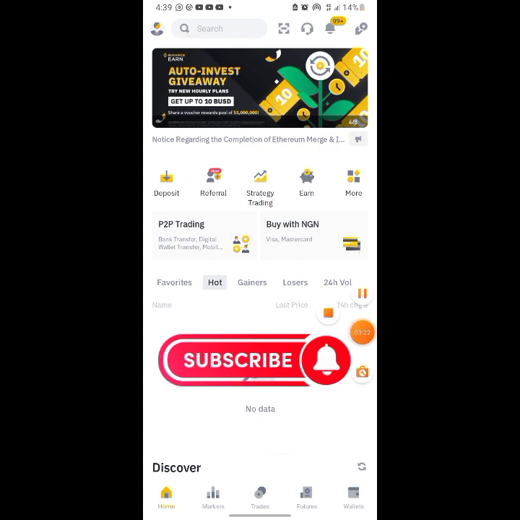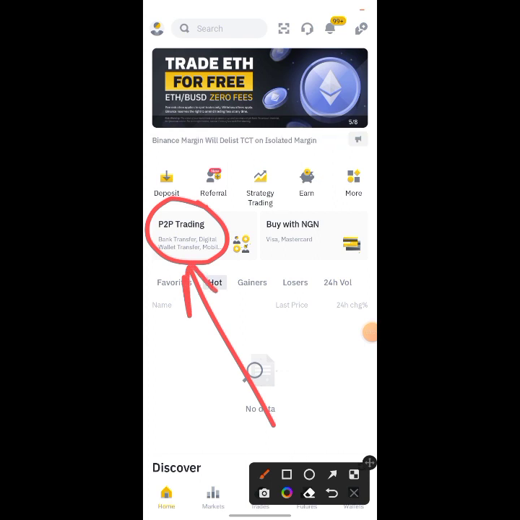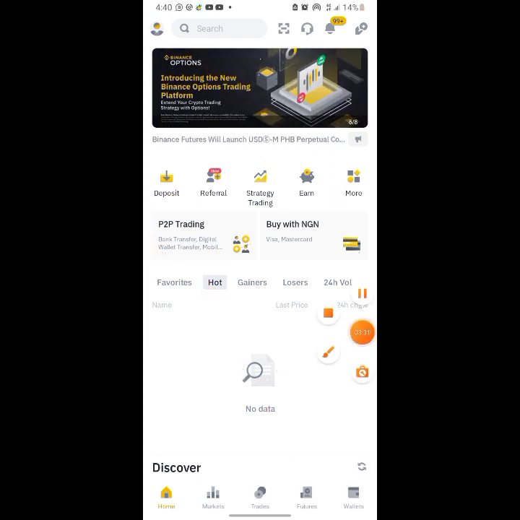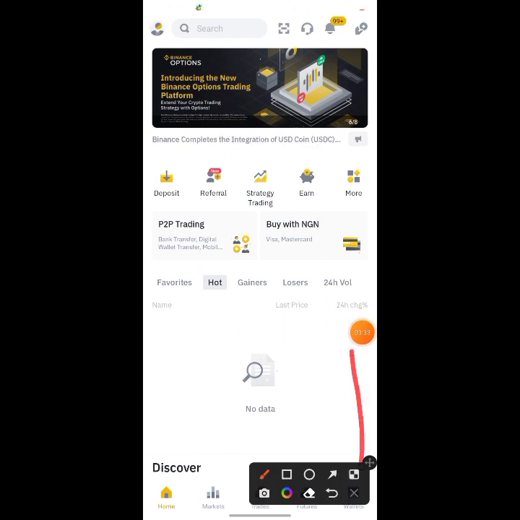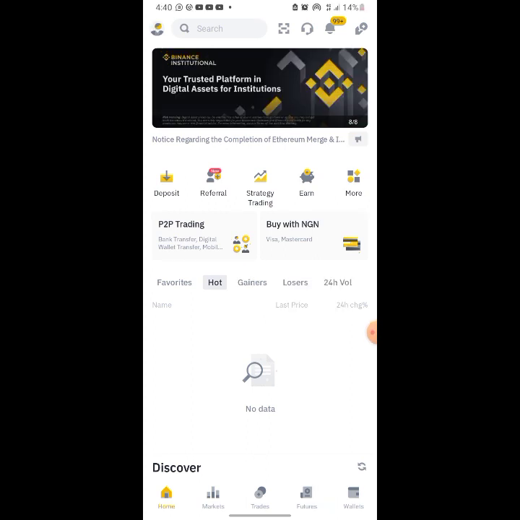So what you need to do now is click on this P2P right here. If you've been using Binance for a while, you're going to see your P2P here. But if you have not been using Binance for some while or this is the first time, you just need to click your own P2P. All right, so you click on wallet here. So let's say you want to click on wallet. I'm going to click on the wallet.